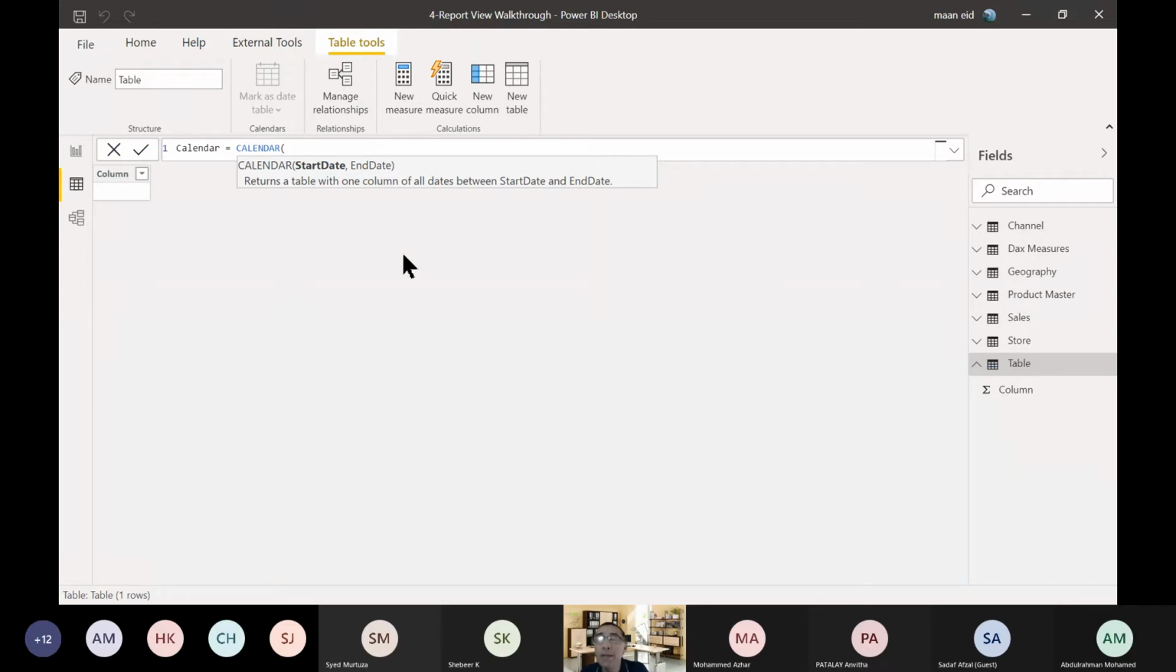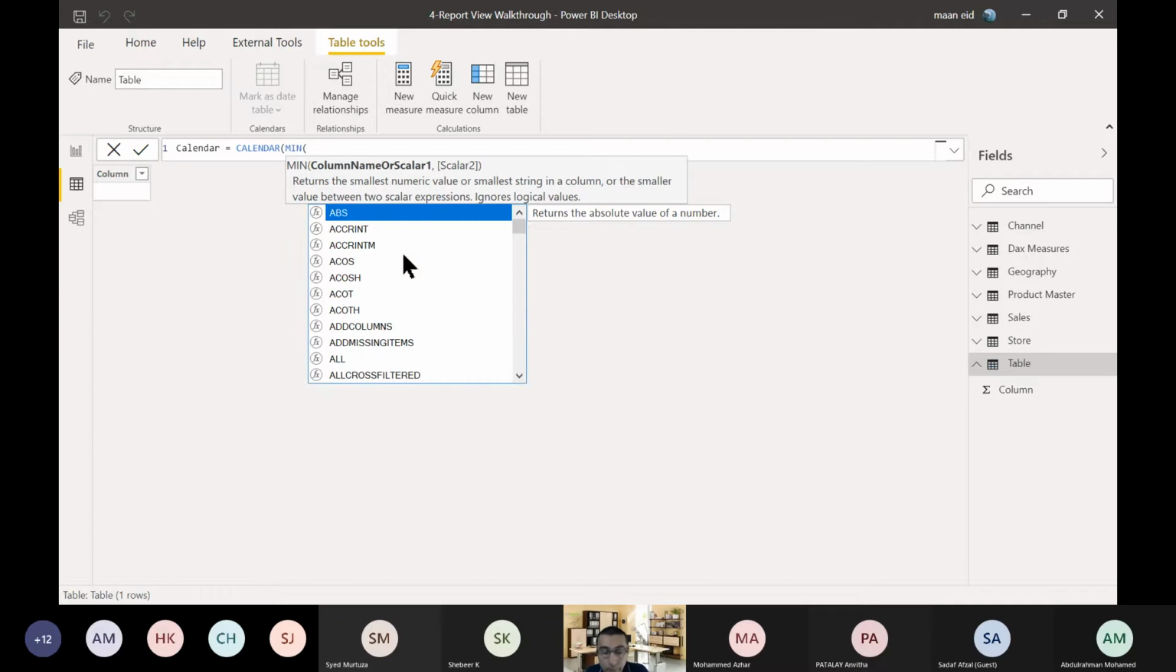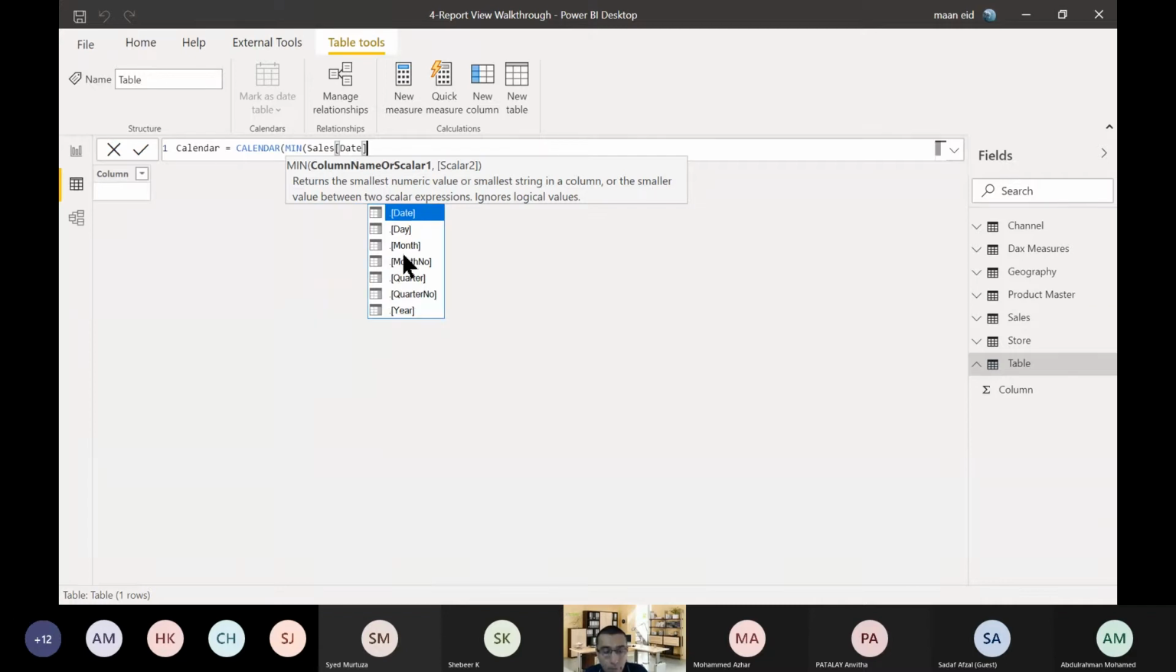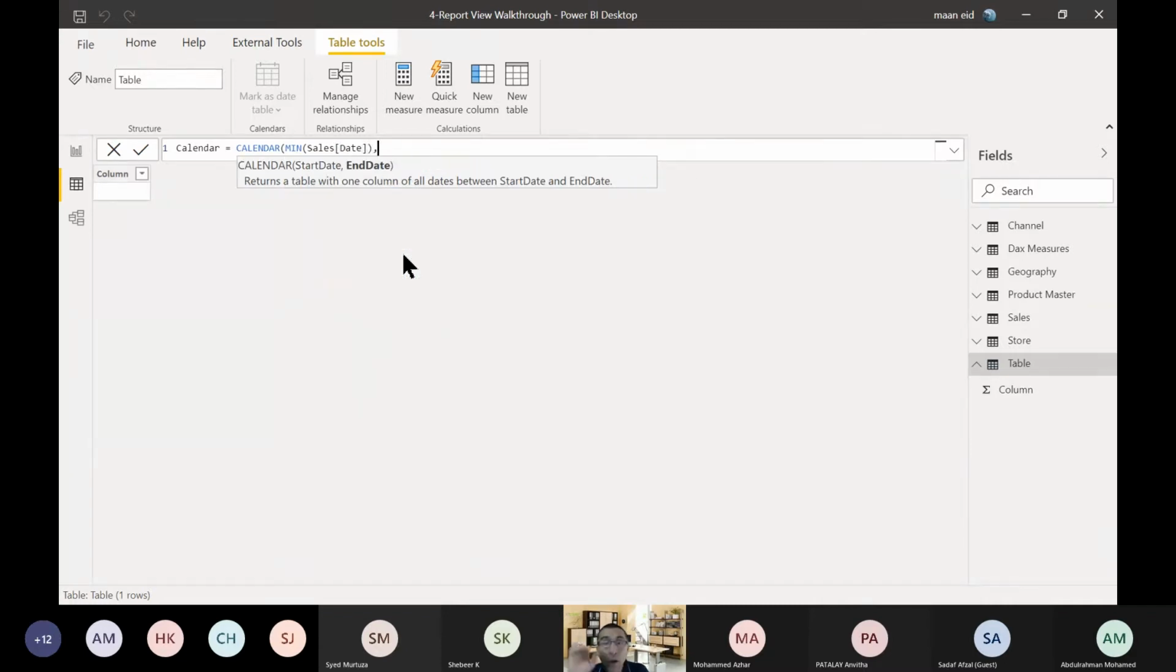the minimum date in the sales. The first day we started selling the first product, what was that? That's my start date. So I will write MIN, minimum from the sales, I need that date. Here it is, Date, close parenthesis, comma. What is the end date of that calendar?